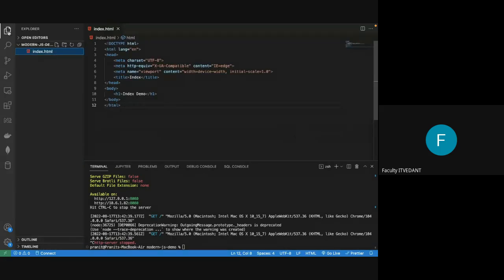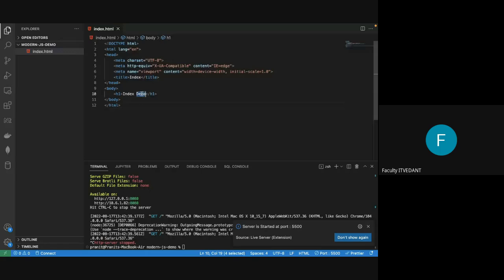So you can go to the index.html page, and here on the bottom right corner you can see the go live button. Just click on the go live button and it will automatically open the port number like 5500 and the index.html file. Okay, and when you do any changes inside this, it will automatically restart. So if I do index, then you can see automatically it becomes index.